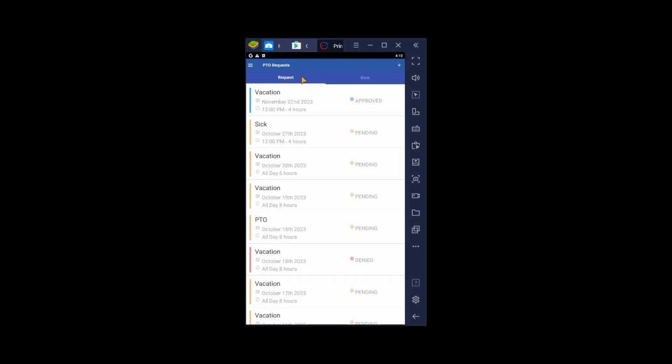When I click on the requests, I can see what's approved, I can see what's pending, what's been denied. If the item is still pending, I can edit or delete it. So I simply slide to the right, I have the ability to edit. I slide to the left, and I have the ability to delete it.